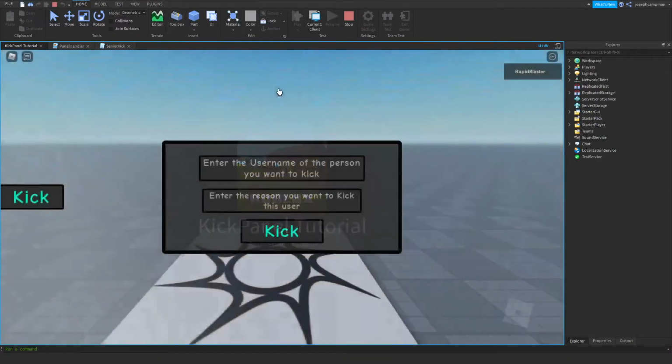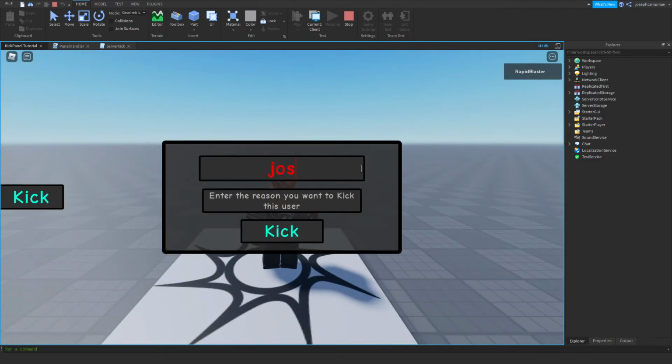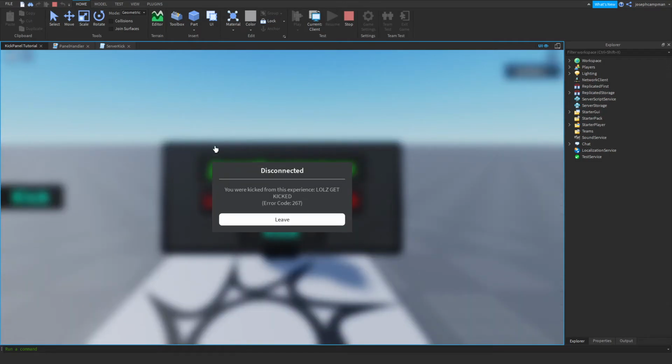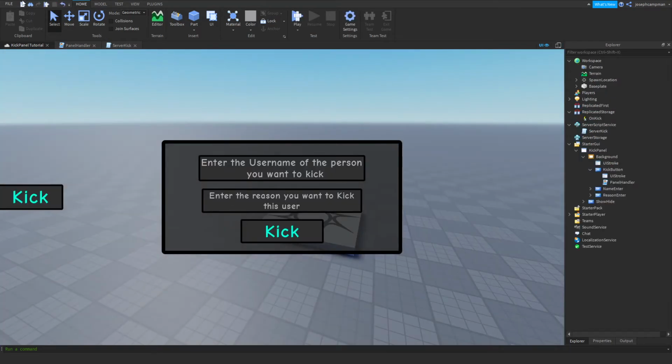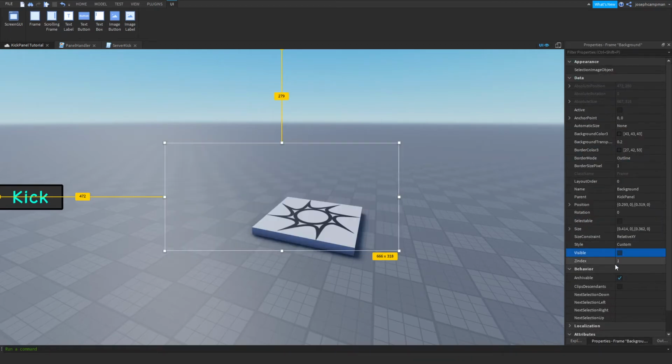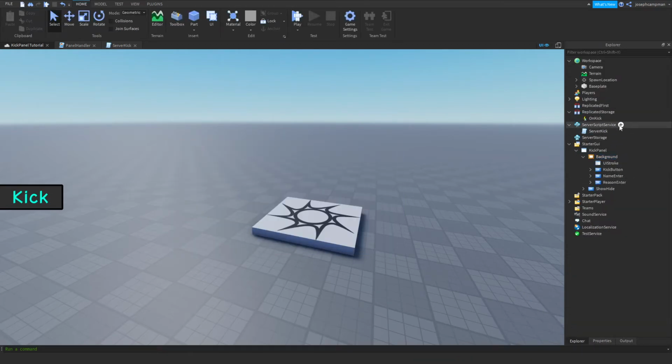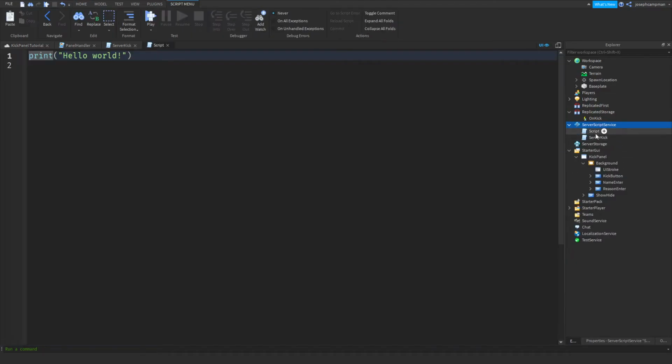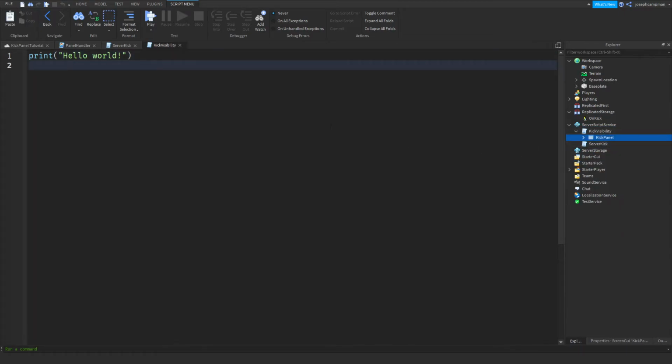So now let's test it. So if we do Joseph Campman, and let's do lols get kick and click enter, it kicks us from the experience, and it will do it for anyone else as well. So now what we need to do is make it so that it's only visible for us. So make the background invisible. Add a script in server script service and make it kick visibility. And put the kick panel inside the kick visibility script.